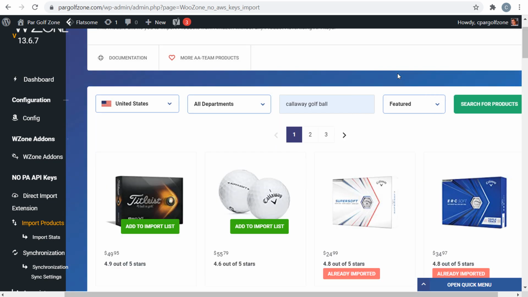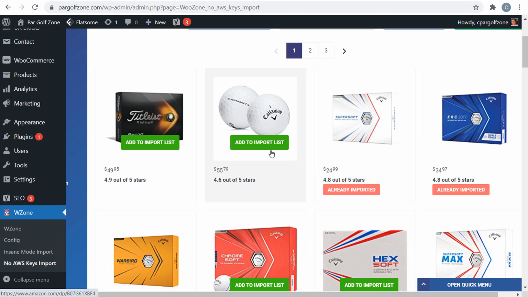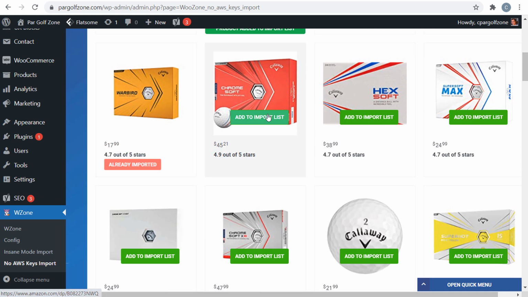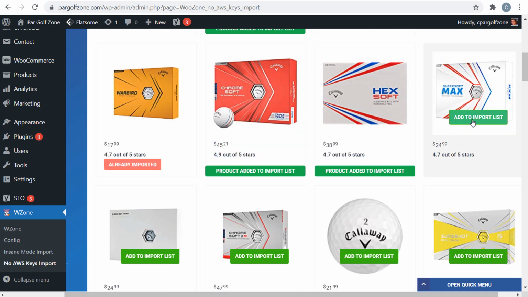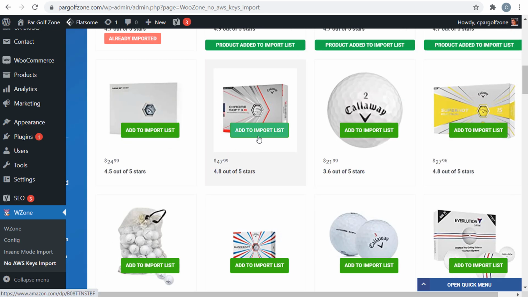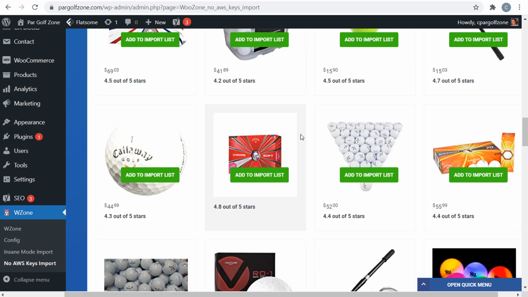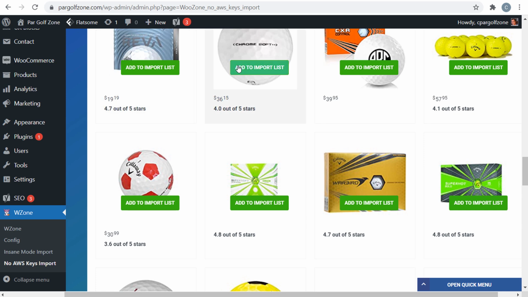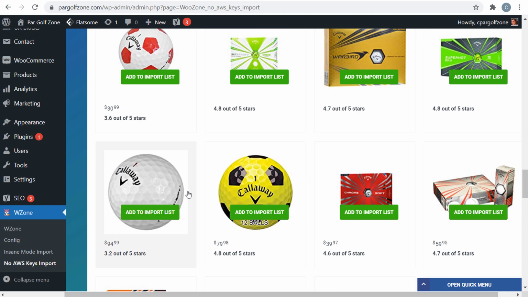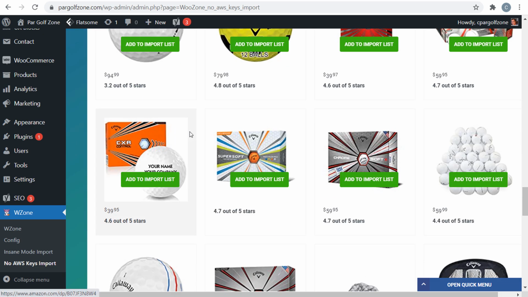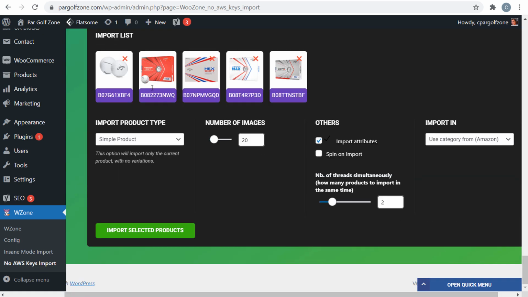What we can do is click on some of these products to add them to our website. So we have this Callaway golf ball, we have this Callaway golf ball. Just add a bunch of different products here. Then what you want to do is scroll down to the bottom so you can keep going through adding these to your import list. There's no reason not to import as many products as possible. I'm just showing this for the video. So you add a few to your import list here, and come all the way to the bottom.